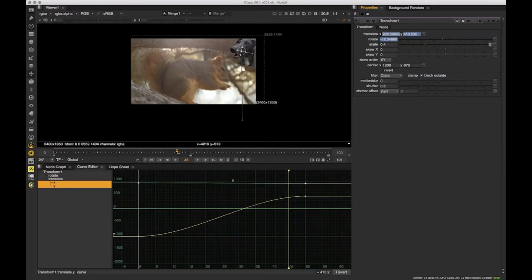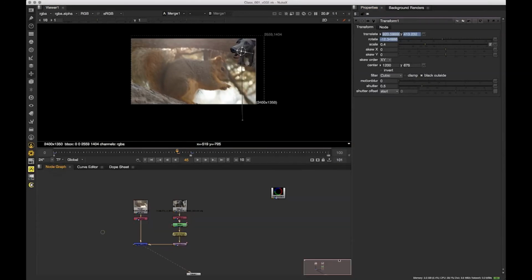So now you can see at the top class 001 V001.nk. The V stands for version, and if you go to the file menu in the top left and go save new comp version or option shift S, you'll see it now goes to version 2. This is very handy for versioning up your work and saving different iterations of your scripts.